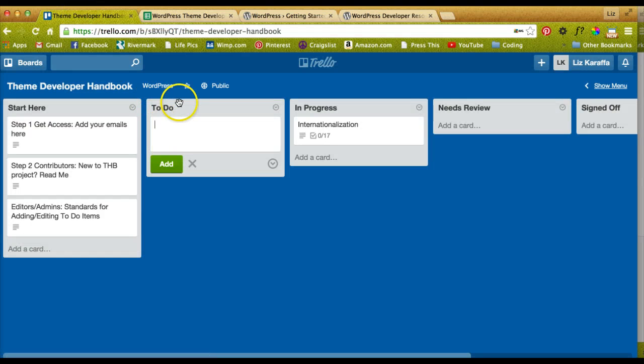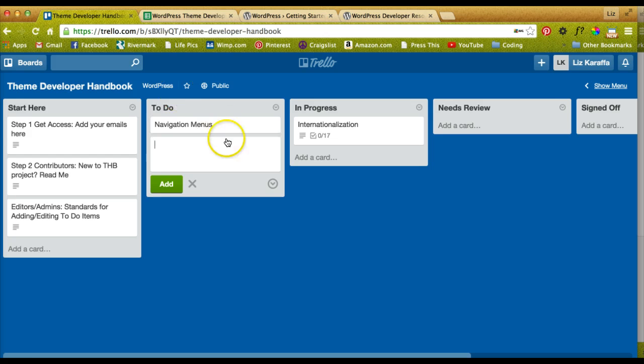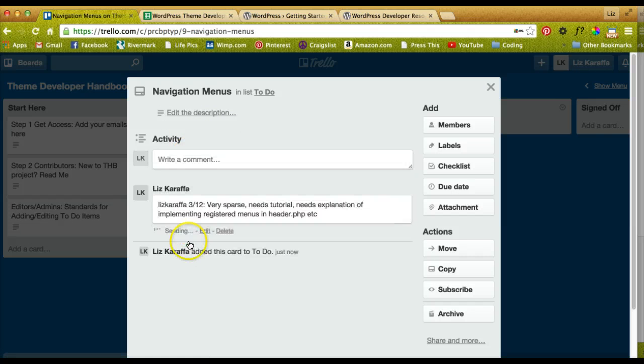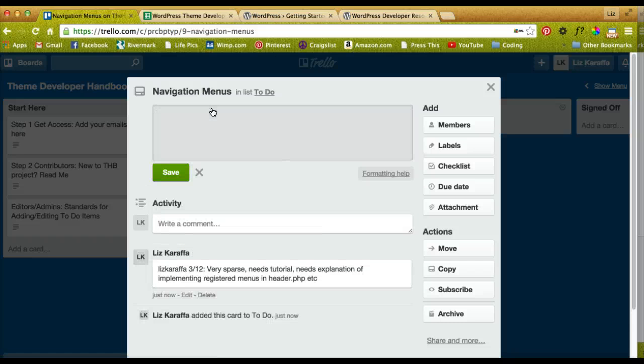So I'll go in the to-do column and I'll add a card and I'll name it after the page that needs editing. Then I'll click on the card to open it and I'll go ahead and paste my comments that I can use in the future. Then I'm going to start by building a link that the contributor can click on to jump straight into the edit mode on that page.